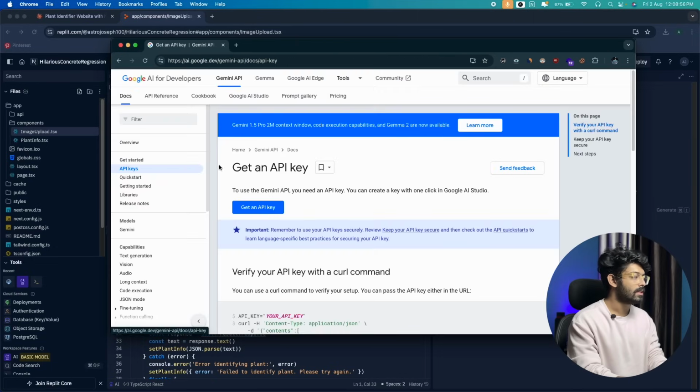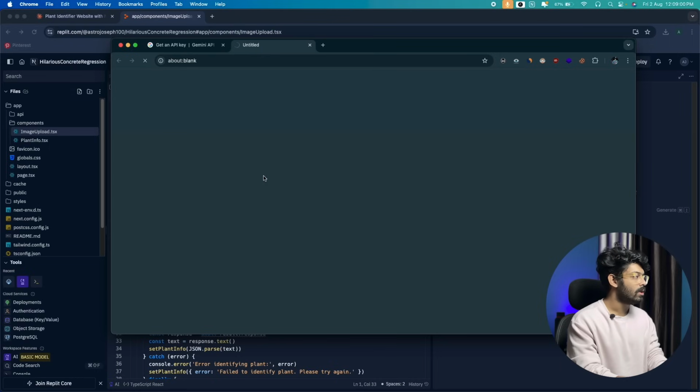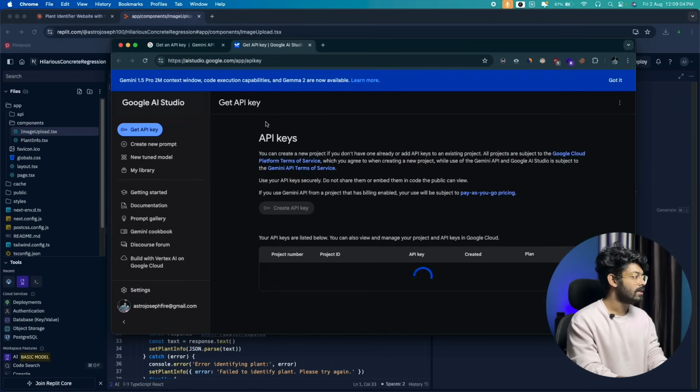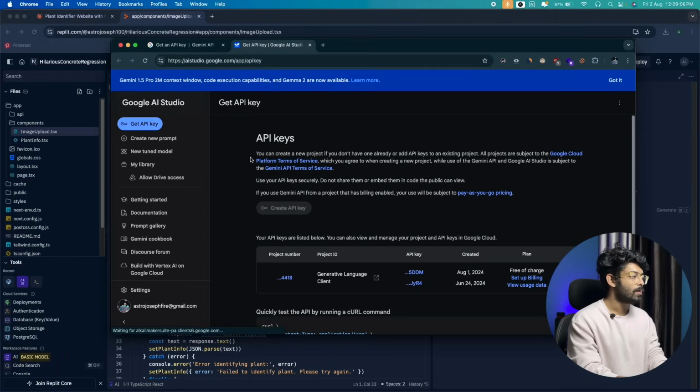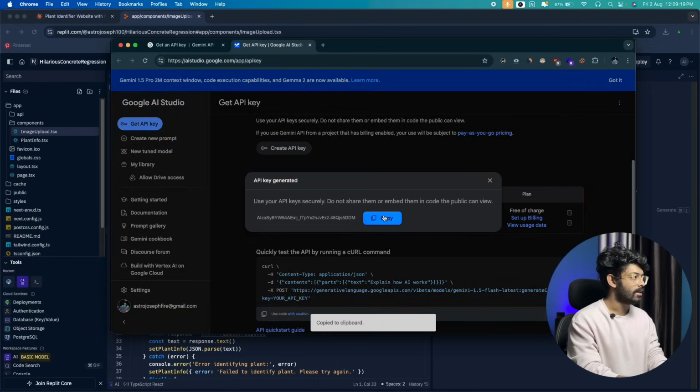As soon as you land on the page, click on the button that says get an API key, and it will load the Google AI Studio website. You will find an option that says get an API key, and click on the create API key option. You will be asked to select a Google Cloud project, and you can just select one or create one from scratch, and you will get this API key. I've already created one, so let me just copy the code.